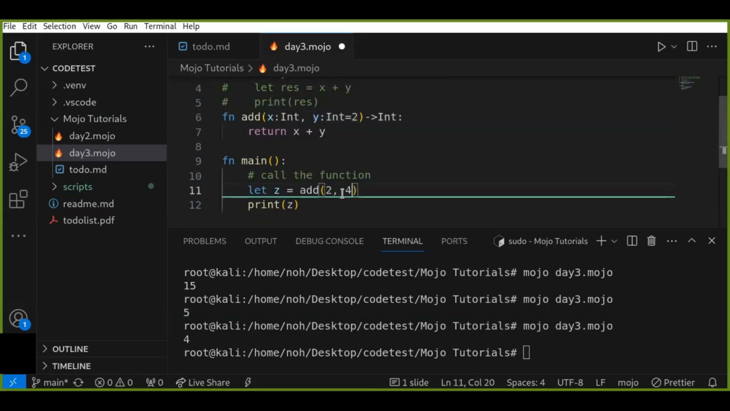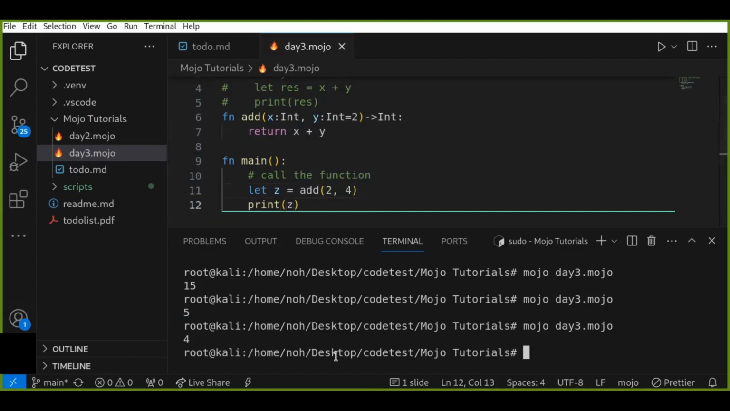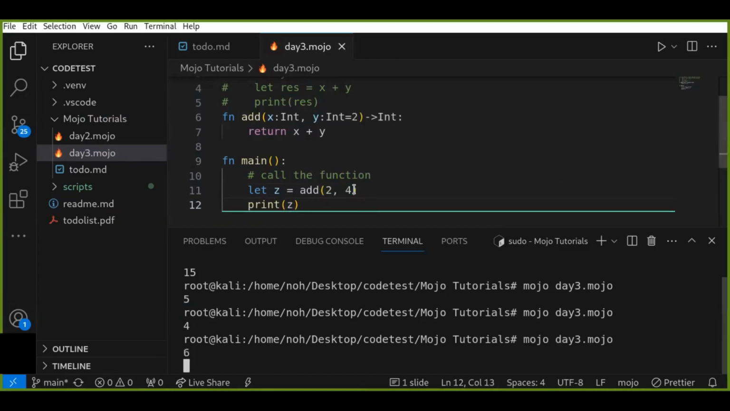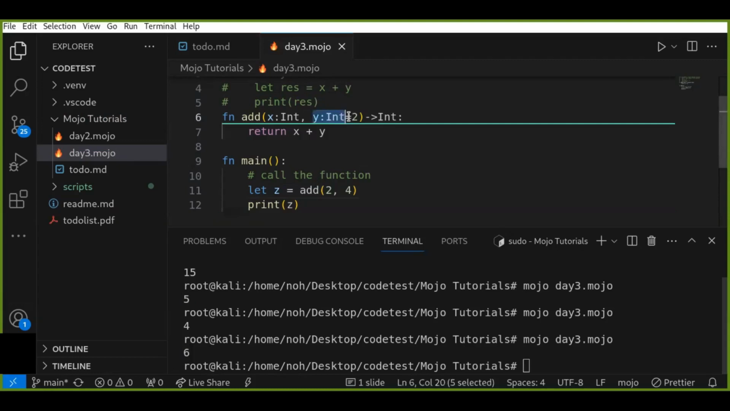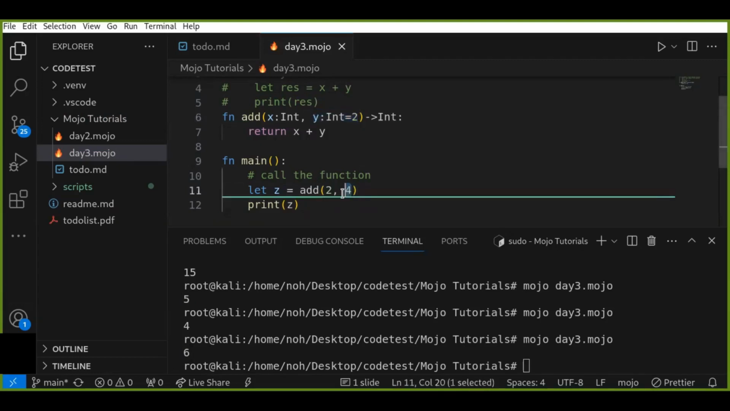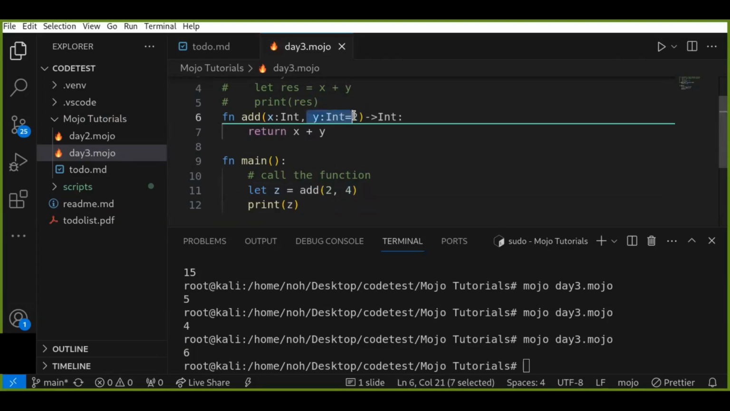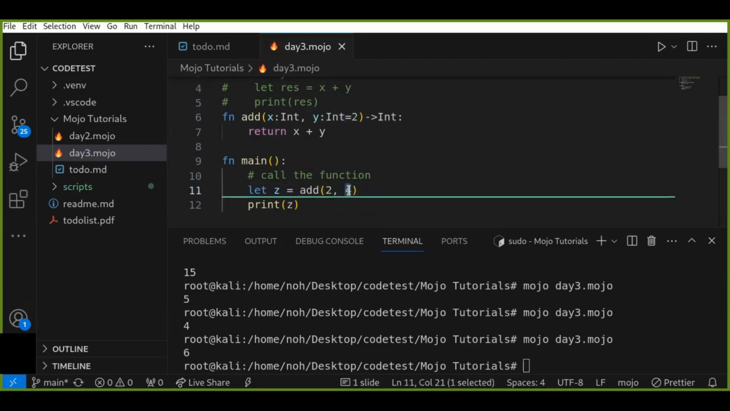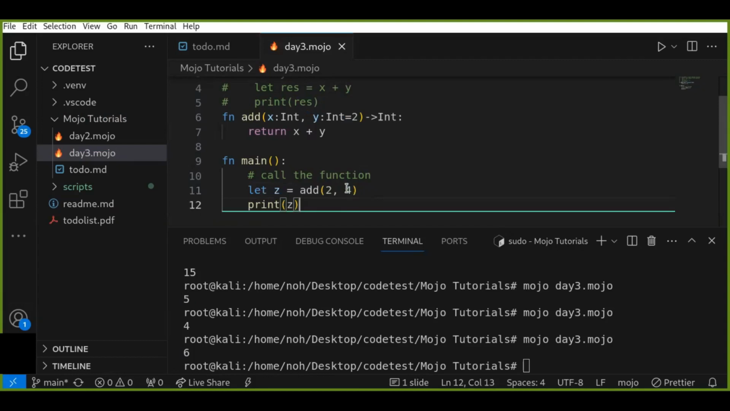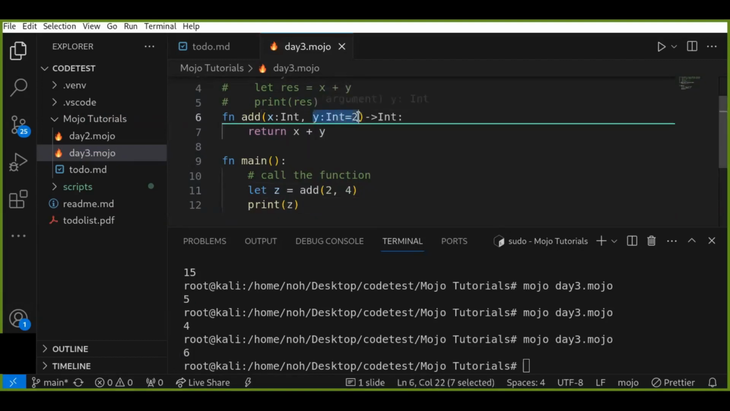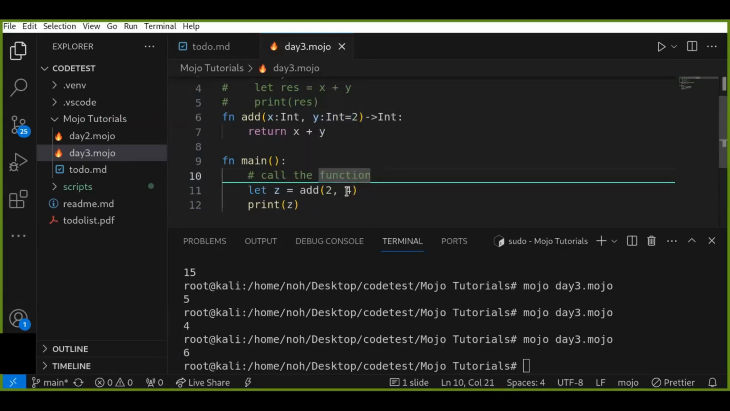If I pass, for example, 4 to the second argument, it will take the new value instead of the default value because it is optional. So if you do not pass a value to the default argument, it will take the default value as input. Otherwise, it will take the passed value for that argument. So this is called optional arguments or default arguments.